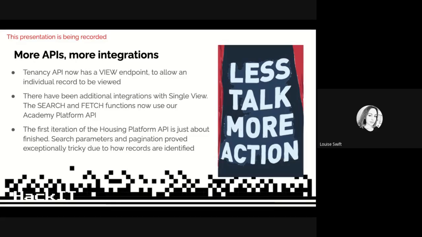Also, the Housing API, which also pulls data from UH. We've had a few interesting challenges to tackle here due to the structure of that data in the database, but thanks to the magic of teamwork, we've been able to make some really good progress and are now testing this API in production too.